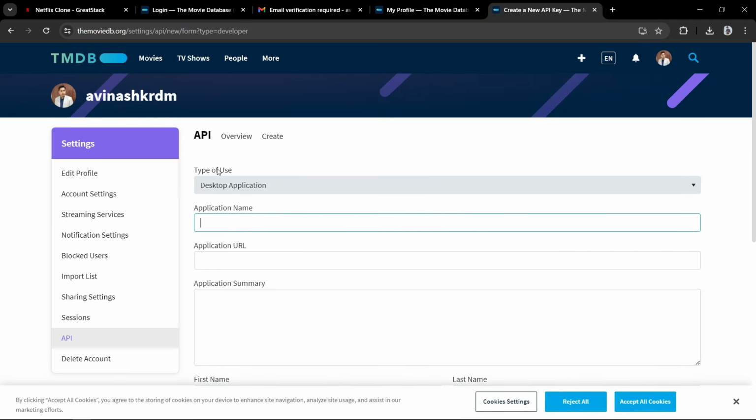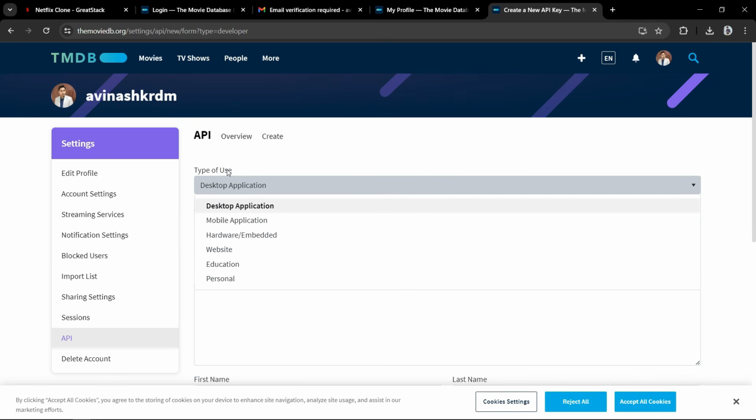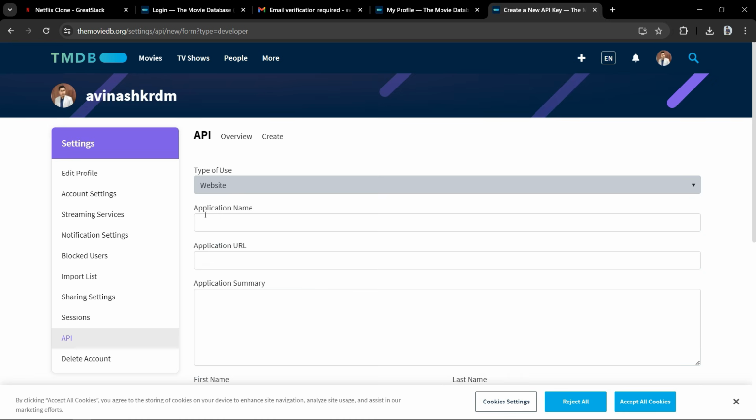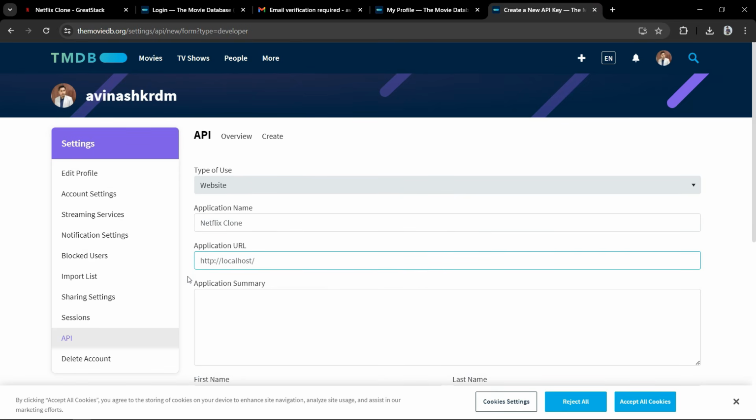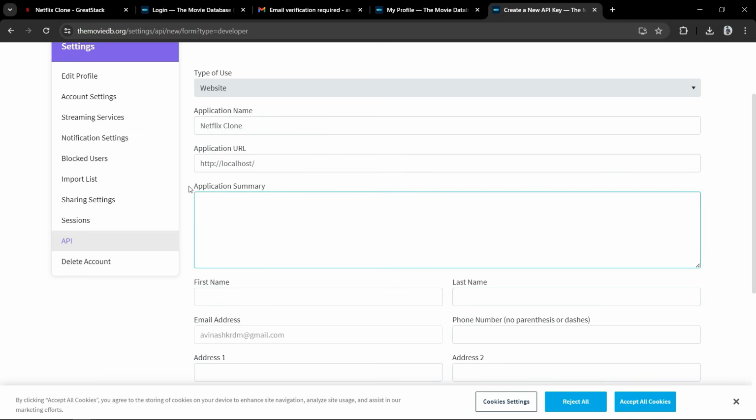Here we have to provide the information. So in this one, it is asking type of use, so we will select website. Application name, we will add Netflix clone. It is asking for the application URL, so we will put localhost. It is asking for the application summary, so let's add some detail about our application.